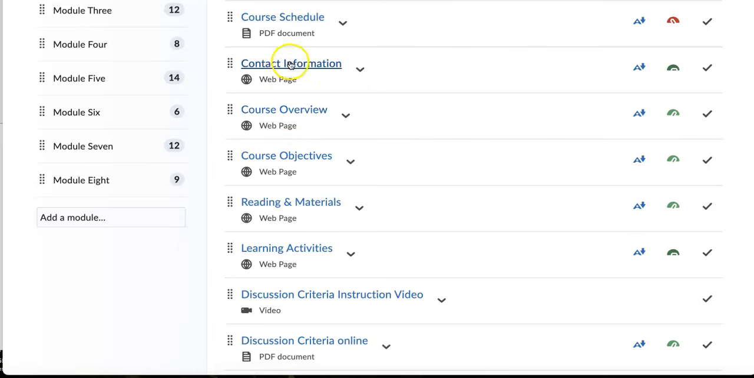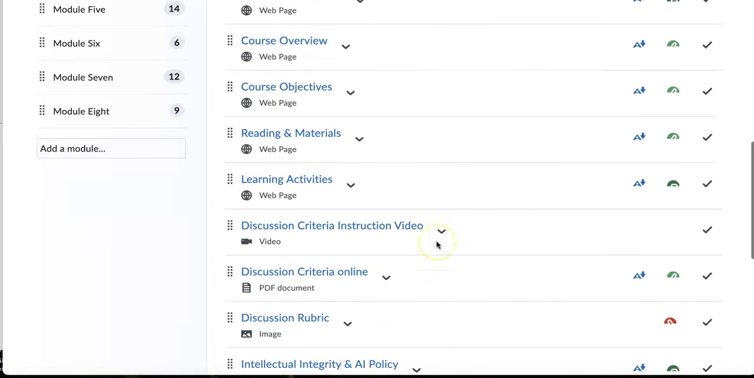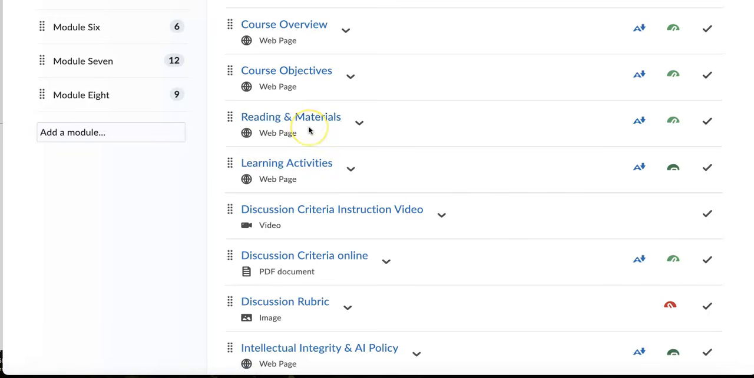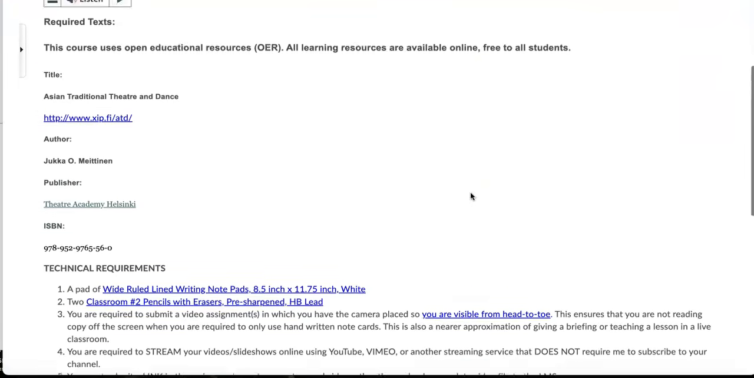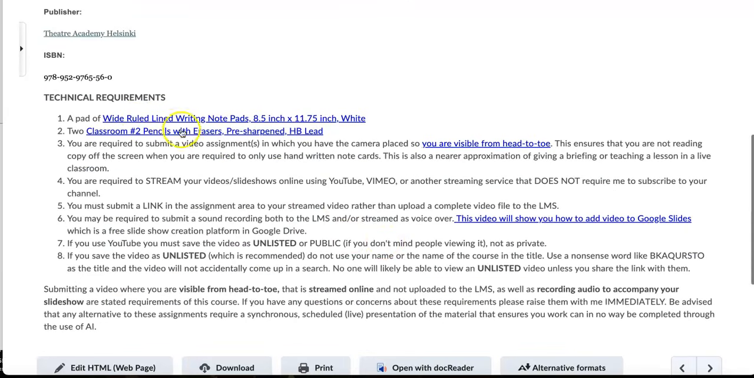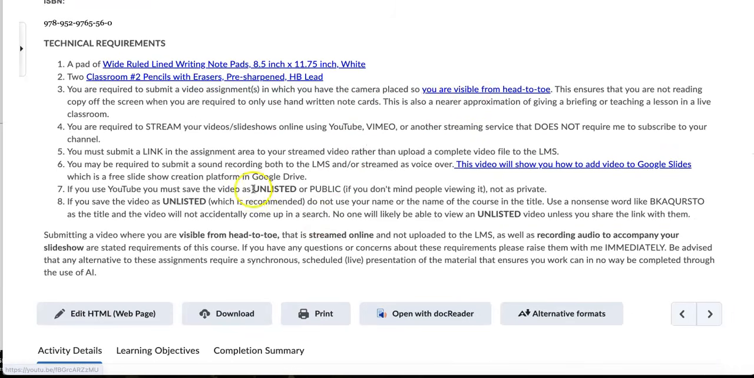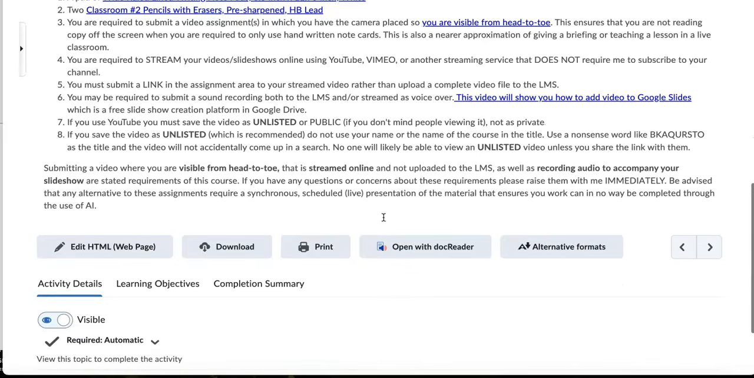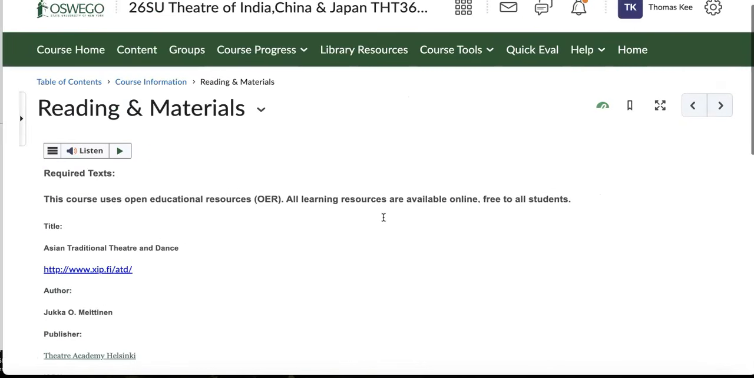Course overview, core contact information, objectives, blah, blah, blah, reading materials, which include the materials they need to create the AI resistant assignments that are in the class. This would be textbook information, but then also their notepads, exactly what kind of notepads they need to use, and all the information about creating videos in the course, because they have to do 2 different videos in the course, and they have to stream them through some streaming service.